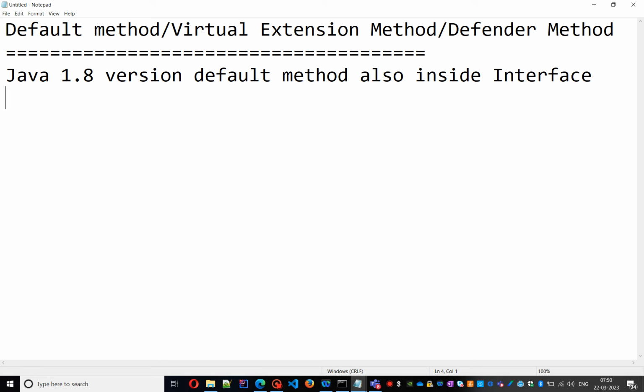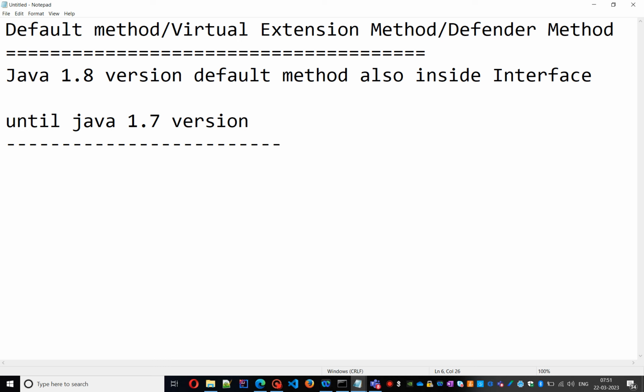What is the purpose of interface, sir? We'll discuss. First we'll check until Java 1.7 version, what are the changes in interface.